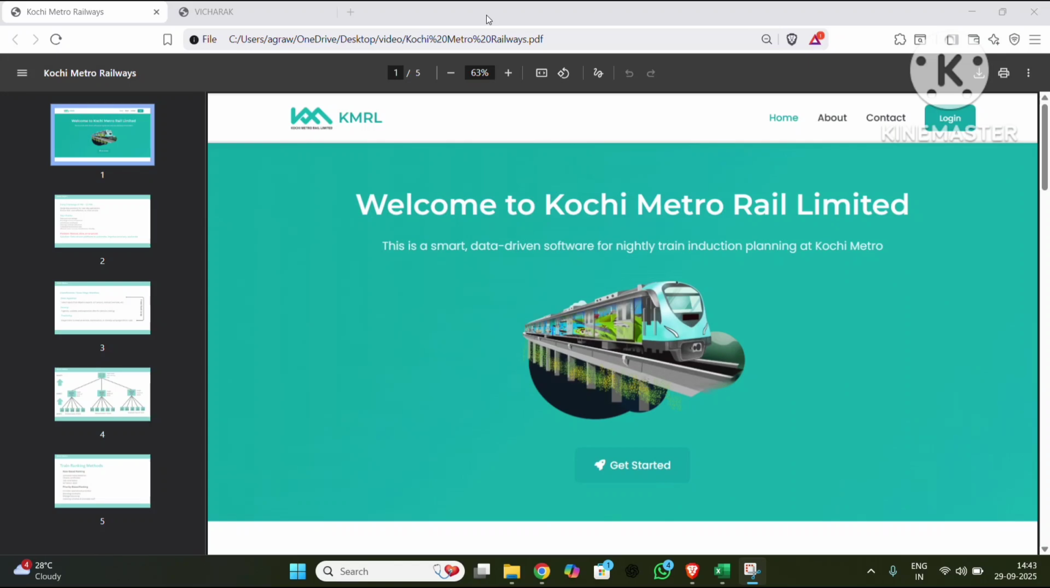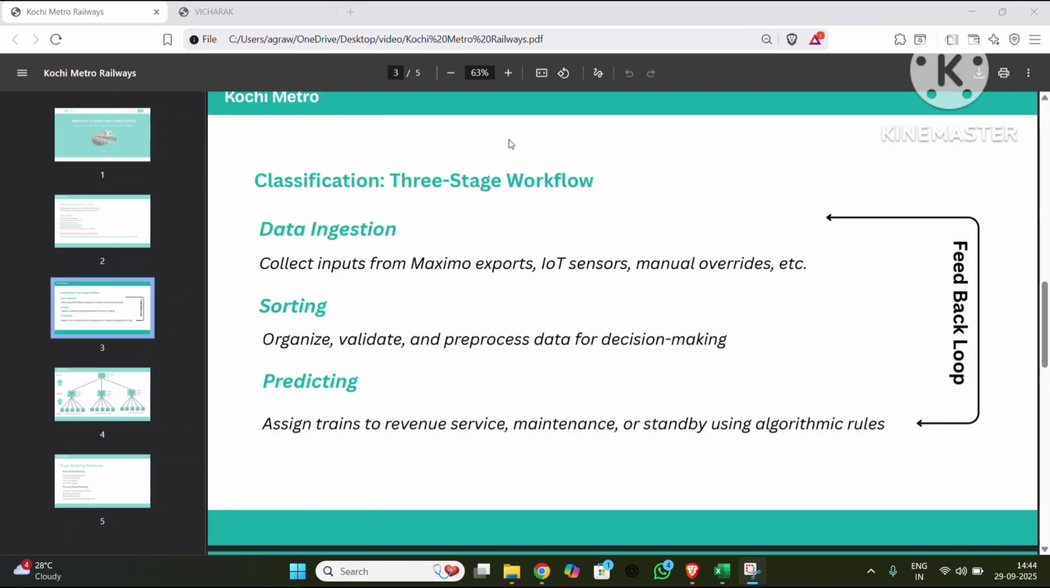I am Bharat Agrawal representing Vicharak from NIT Surat, and today I present how we are approaching the Kochi Metro Smart India Hackathon problem statement. We have classified it in three stages. The first is data ingestion, the second is sorting, and the third is predicting.